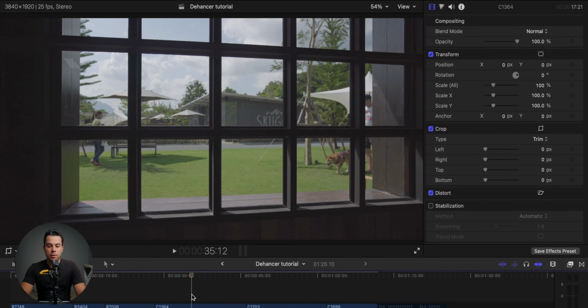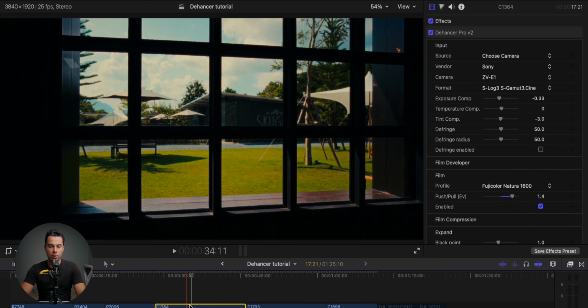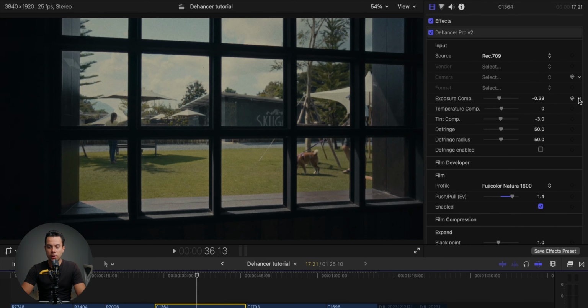Alright, now let's see some examples from a different camera, the Sony ZV-E10, which shoots only in 8-bit. So again, I'm just going to copy the effect from here and paste it in here. Now it looks really bad actually, and that's because I'm using the correction of the ZV-E1 camera. So I'm going to disable all this stuff here.